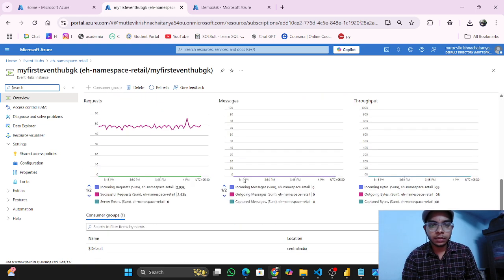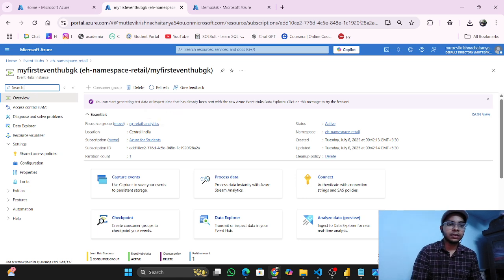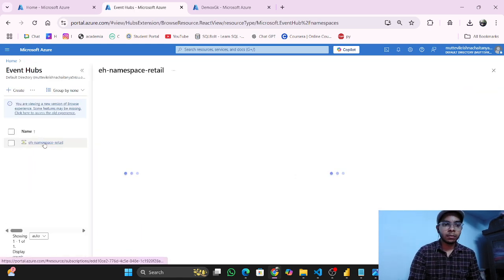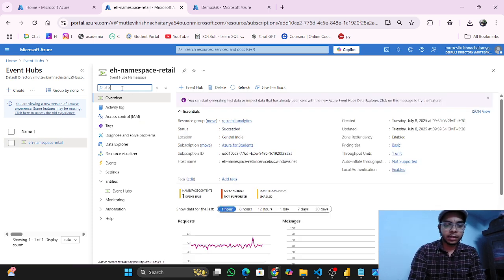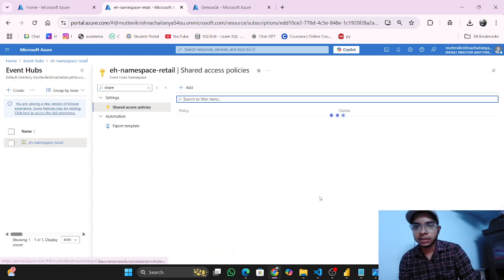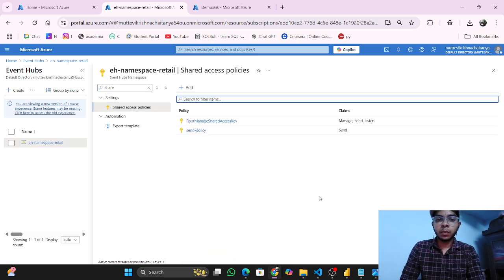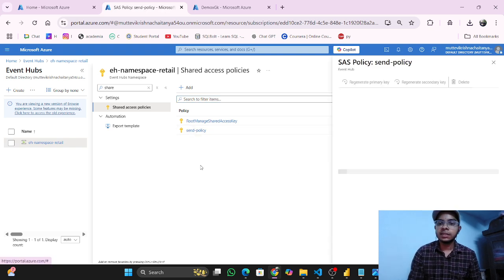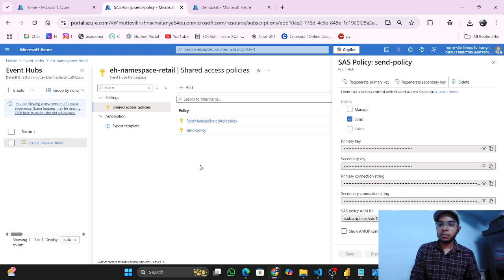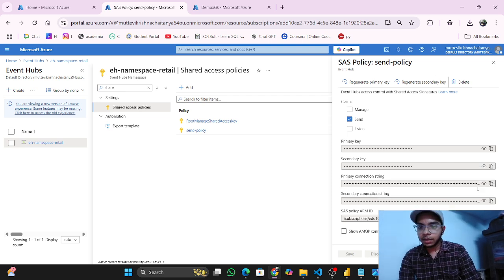So let's look into it. Okay, so far so good. In the namespace, the most important thing is shared access policies. Why is it important? Because whenever we want to input data from external sources like Python in VS Code, we should explicitly define a send policy. Here I have defined a send policy, and a small tip: don't reveal your primary connection key to everyone. So after this, we have coded this, and we will save.